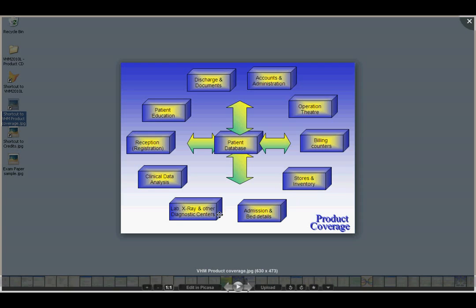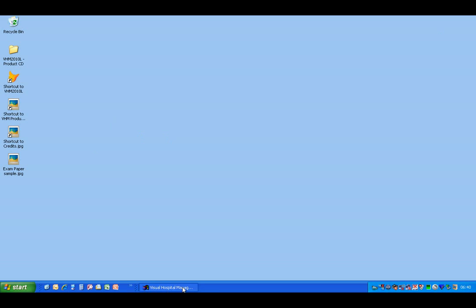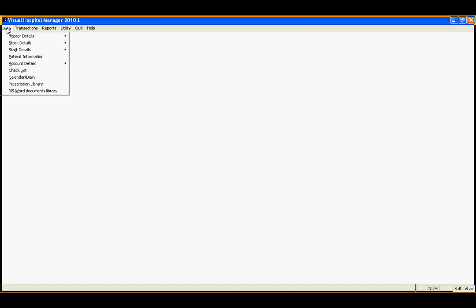If you have investigation centers, diagnostic centers, then you can set up terminals there and you can customize what is to be allowed for the clerks there or the technicians there to see and what is not to be allowed. This is again a user access security aspect. And then of course clinical data analysis. Let's go to the software and quickly see what are the customization facilities available.